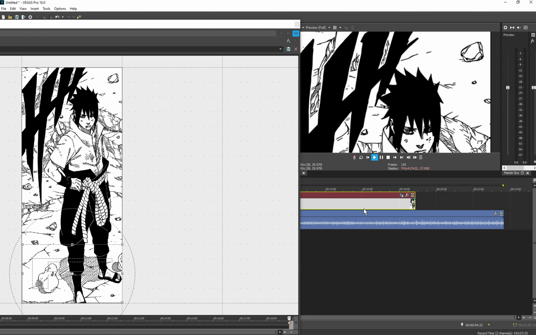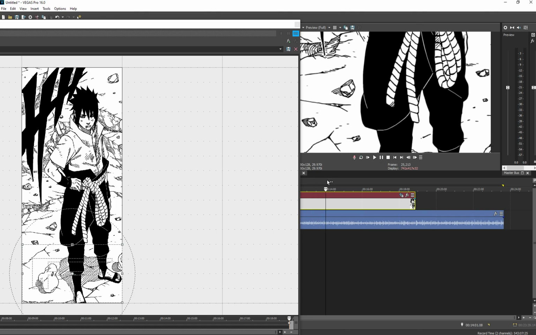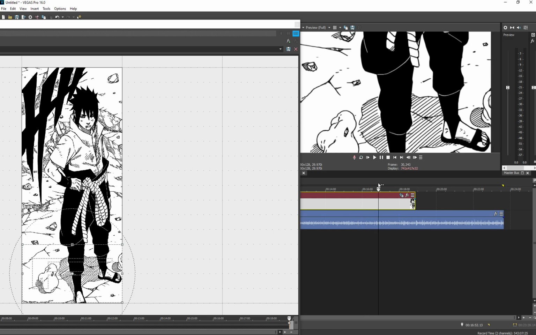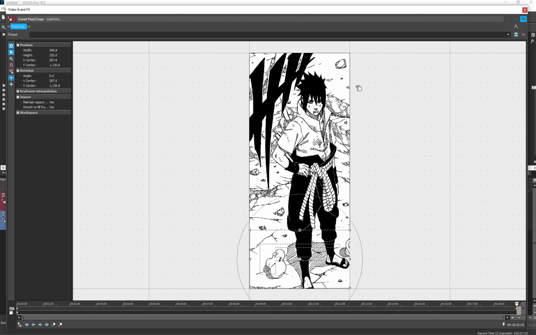Now when we hit play, you can see when I move around that it actually moves. Now, you might be wondering how this works, and it's a fancy thing called keyframing that I'm talking about. Taking an image and moving the camera around.